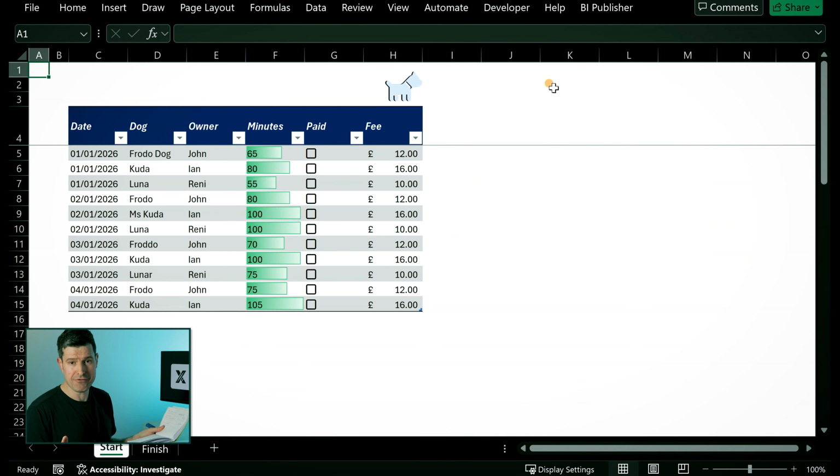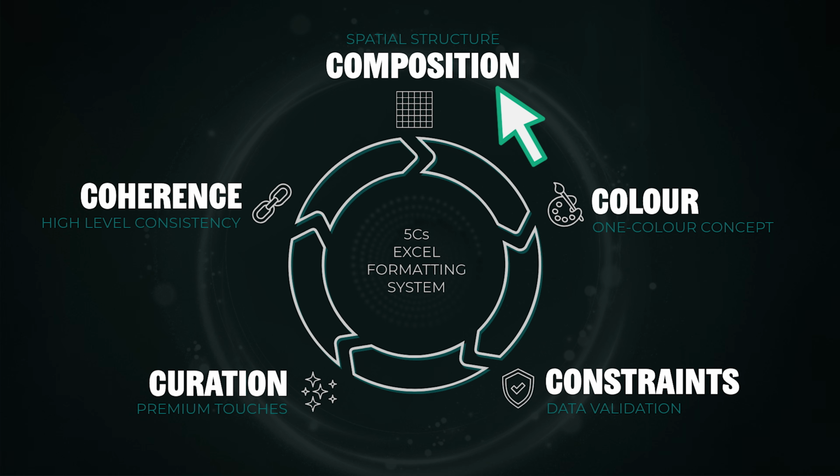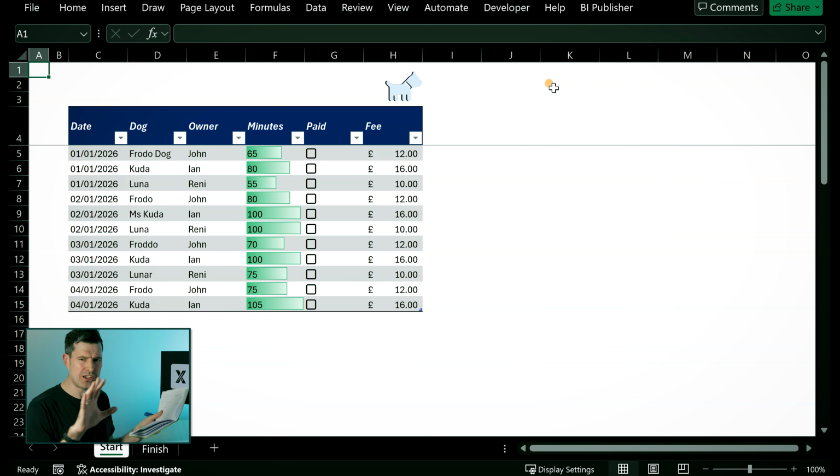So when we're thinking about formatting, it can be tempting to jump straight in the spreadsheet, start changing fonts and colors and things. We don't want to do that. The first of the 5 C's is the composition of the spreadsheet. What's the basic use of space? What are the main blocks of interest? Where do we want the user's eye to go?